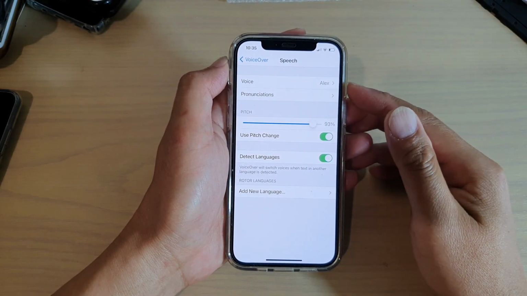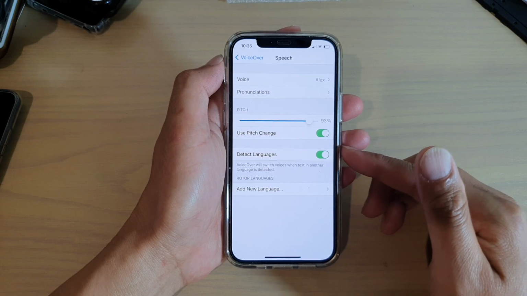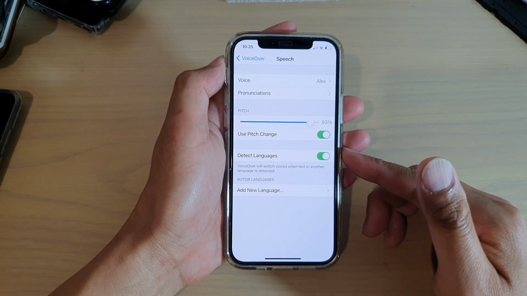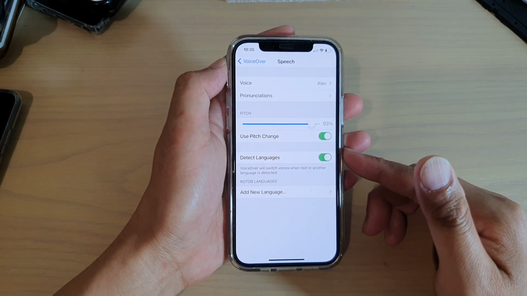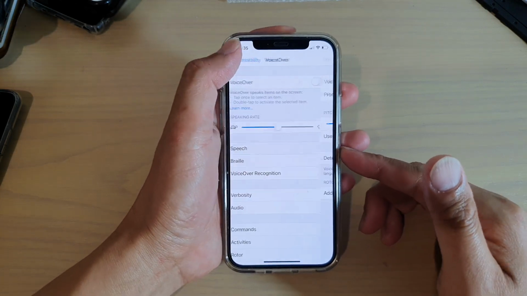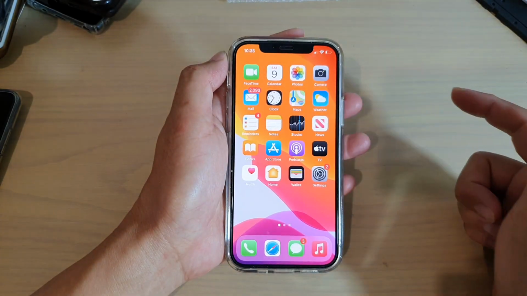Hi, in this video, we're going to take a look at how you can enable or disable auto-detect languages for your VoiceOver on the iPhone 12 or the iPhone 12 Pro. So first, let's go back to your home screen by swiping up at the bottom of the screen.